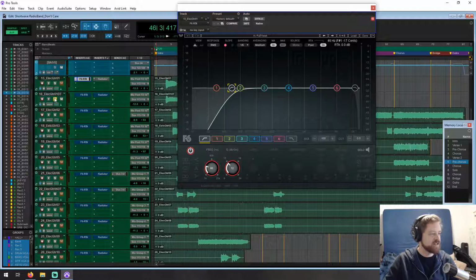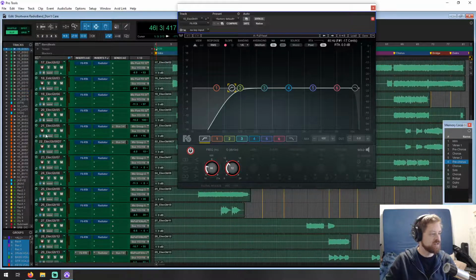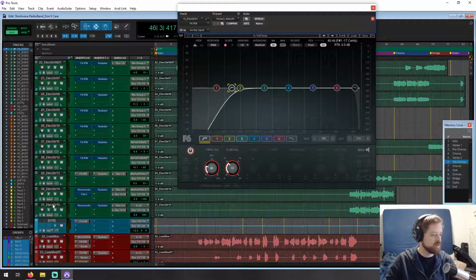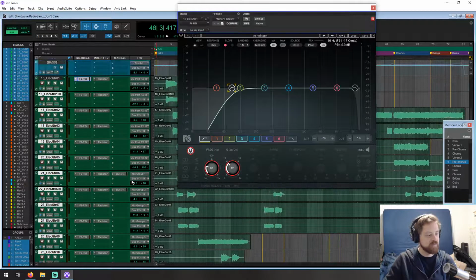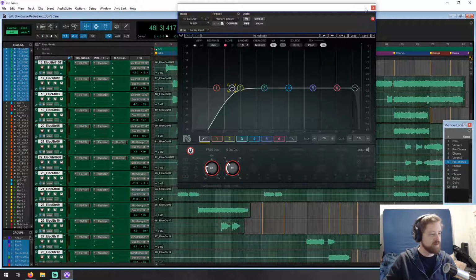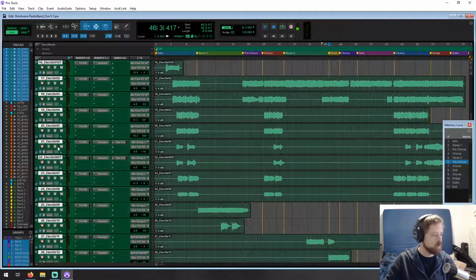That's all this is. Most of this guitar sound is just high pass filtering, getting rid of a little bit of the chugginess underneath, just to clean up the guitar sound a little bit. And then there are a couple tracks where I did a little bit more, like these two guys right here. Let's listen to that.